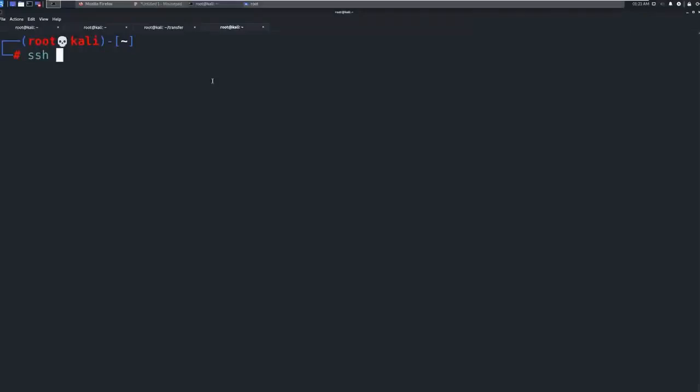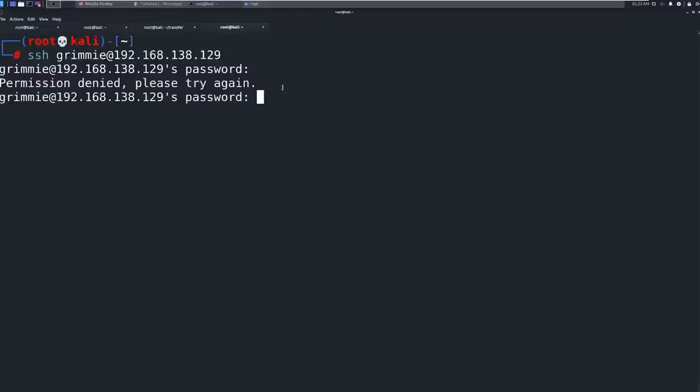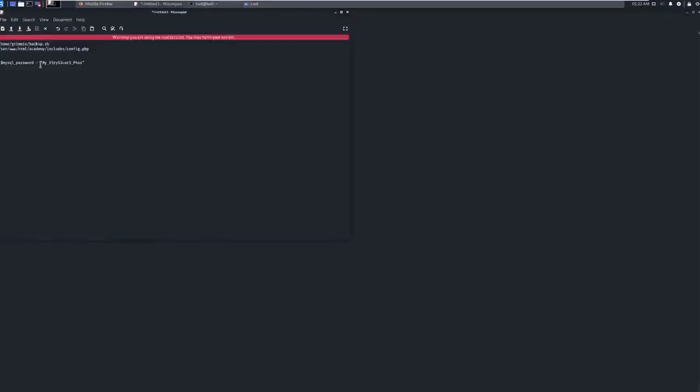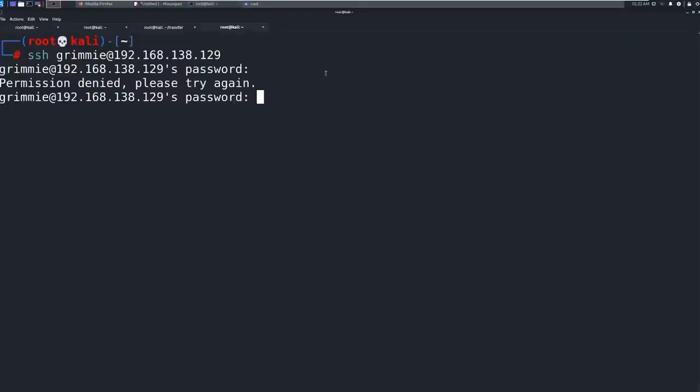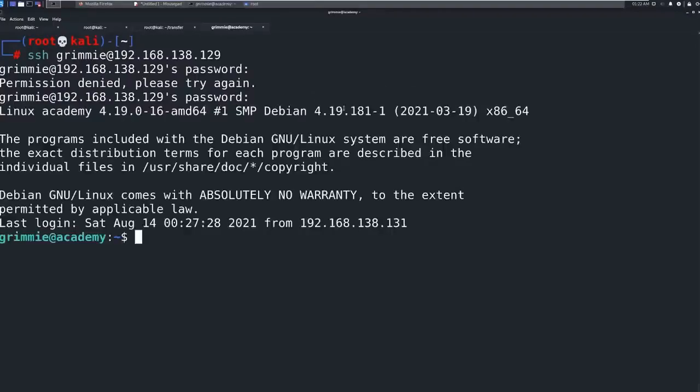So we do ssh, we can do grimmy@, and this machine is 192.168.138.129 for me. Go ahead and hit enter once you got it in there. And it should ask you your first time about a fingerprint. Just type in yes, hit enter, and then go ahead and paste in that password that we just got. And maybe I copied it wrong, so I'm going to copy that one more time. Okay, and here we go. So now we are in this machine.